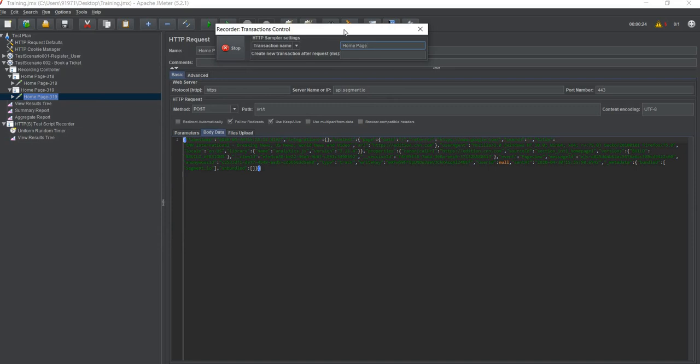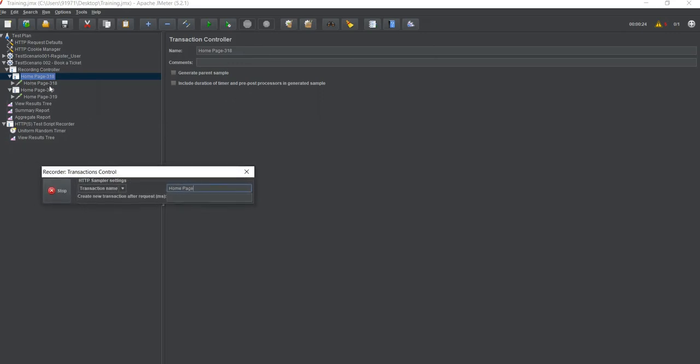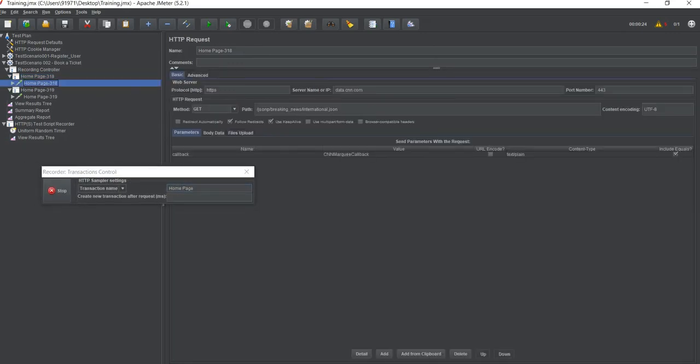And why is this happening? Because we are not following the best practices. The advantage of putting each group in one new transaction controller in grouping was that whenever a new request is triggered, it comes under a new transaction controller. So it becomes easier for you to identify which request is yours and which request is coming by itself.